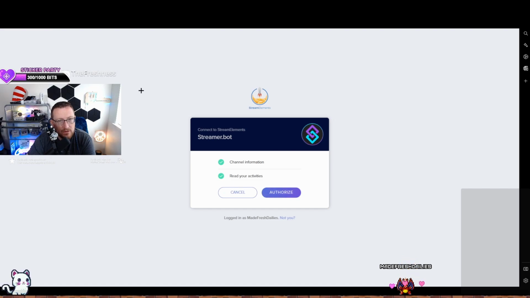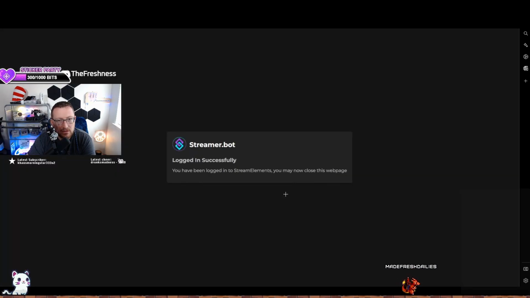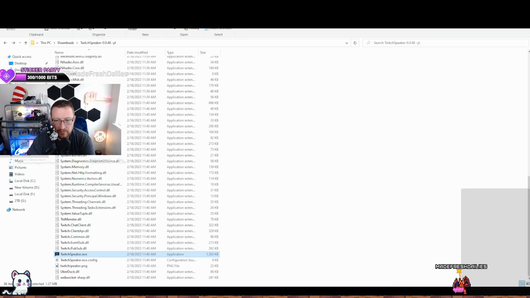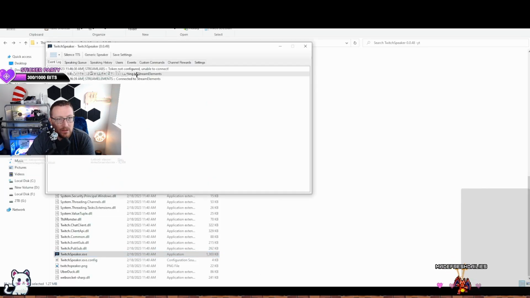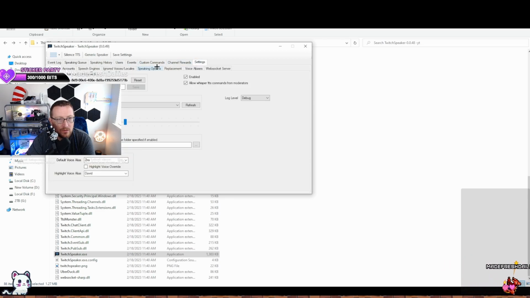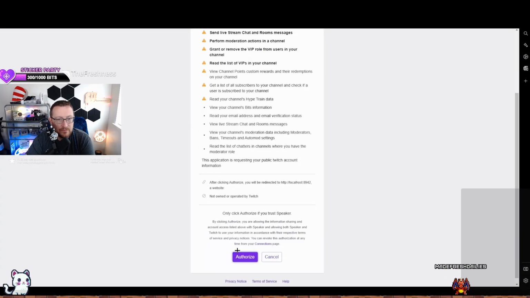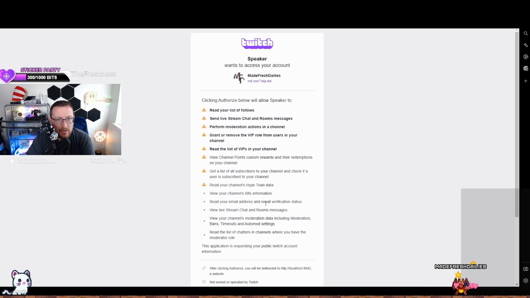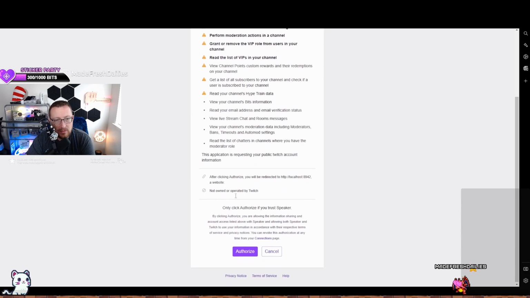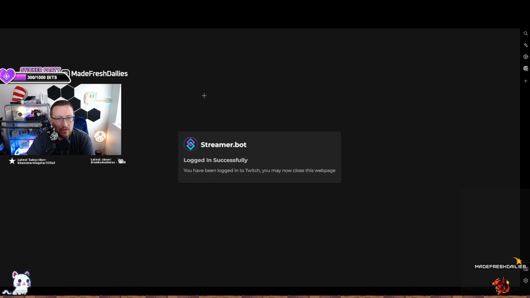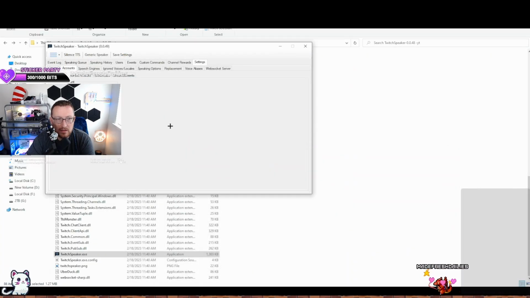So this is a new authorization that you'll see. So authorize. So now we have TwitchSpeaker. Okay, so we need to connect it to Twitch. So settings, account, login. You know, this is Made Fresh Dailies. If you have multiple accounts, make sure that you're connecting to your primary broadcaster account. Like if you have a bot and a broadcaster, make sure you connect to your broadcaster account. Authorize, and then it's connected.